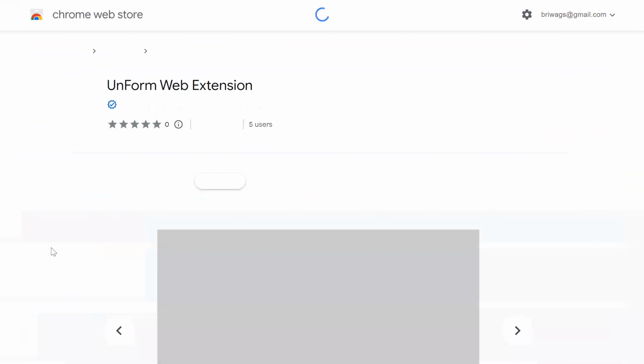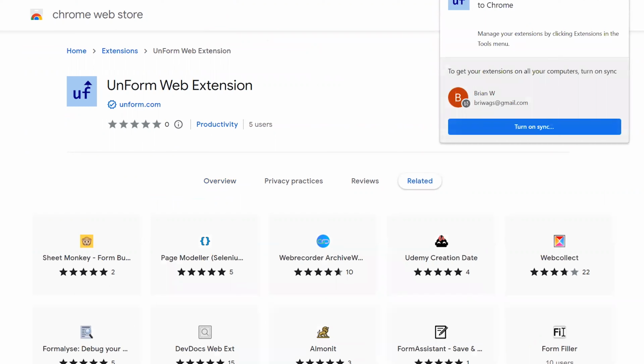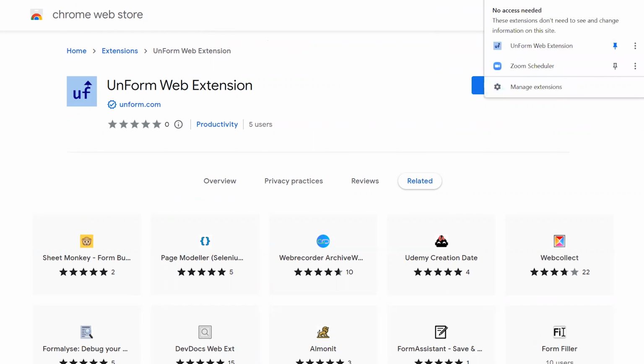So I'm going to go ahead and add that to my Chrome. And it has been added. And I will go into the extensions and go ahead and pin that if you want to see that all the time.